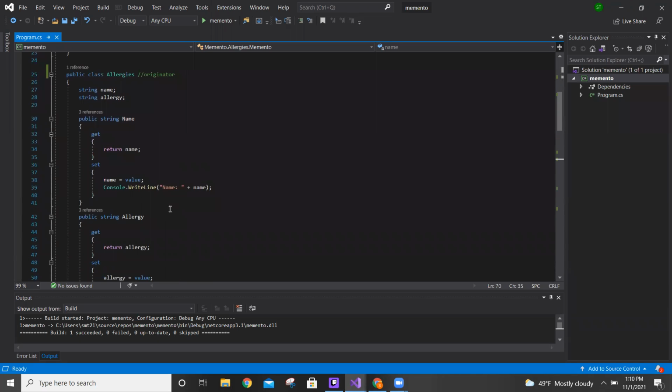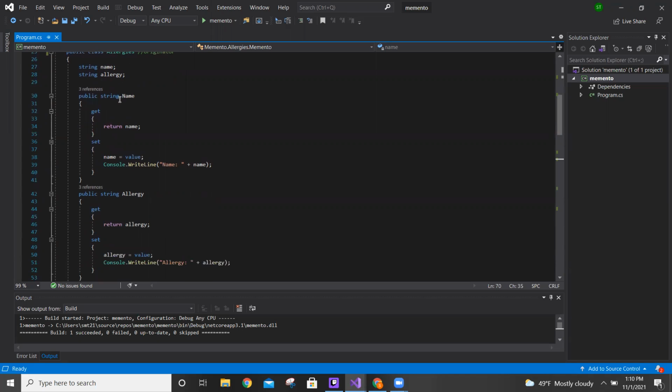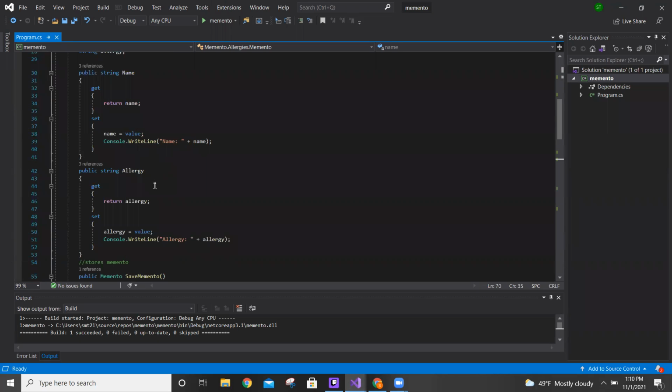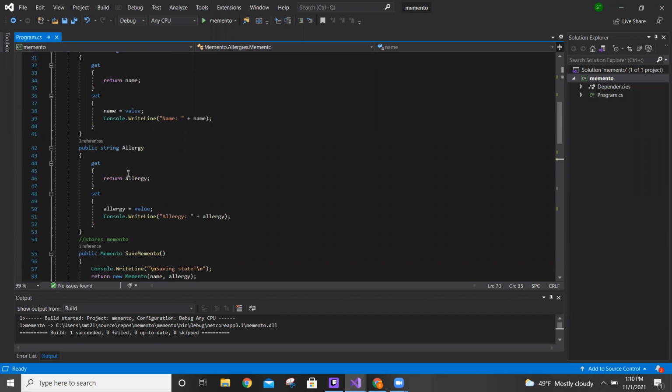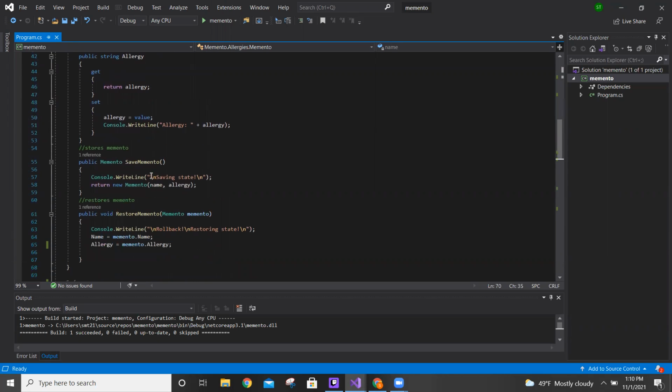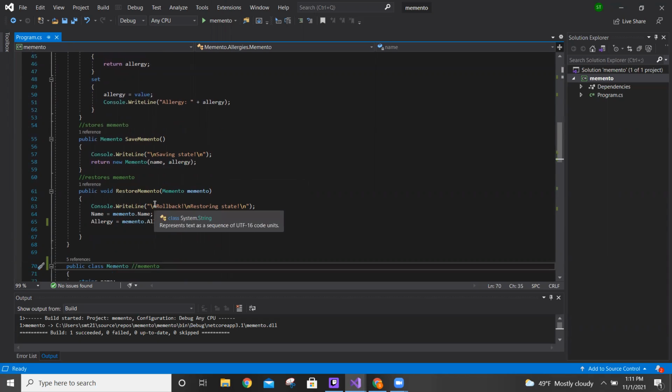This right here, the public class Allergies, is the originator. Here's the string name and string allergy. There's getters and setters inside of here. So for each one, for name and allergy, it gets the name and sets the name value and prints it out to the console. And down here are the big features of it, the save memento. So this is where the state is actually saved. And then this is the restore memento, where the rollback happens and the state is restored.